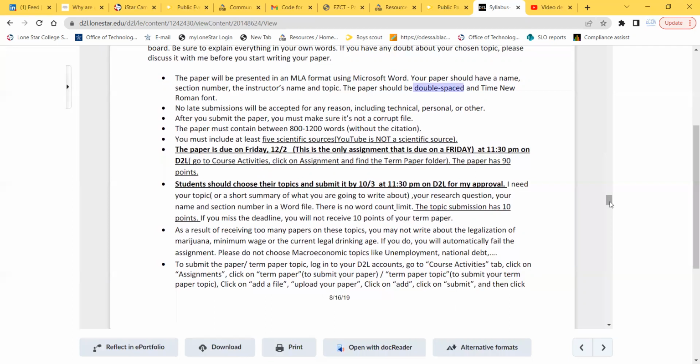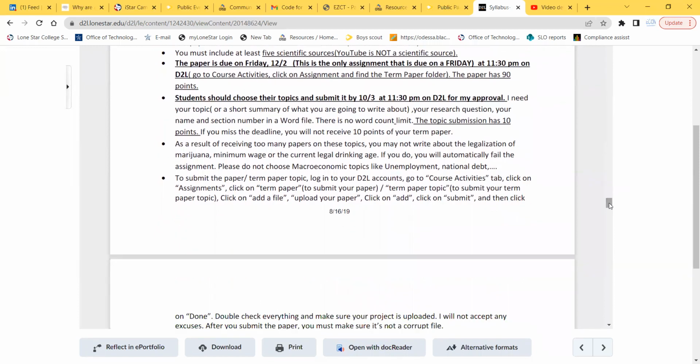So your paper has 90 points out of 100. And when you submit your topics on October 3rd, you will get automatically 10 points. Even if your topic is completely wrong, even if your topic is completely macroeconomics, just for submitting your topic, you will get 10 points. So 10 points come from your topic and 90 for the paper that you're going to submit.